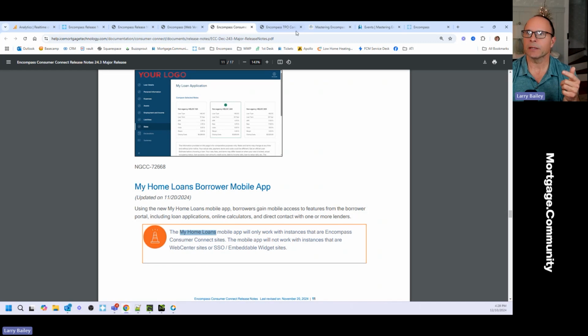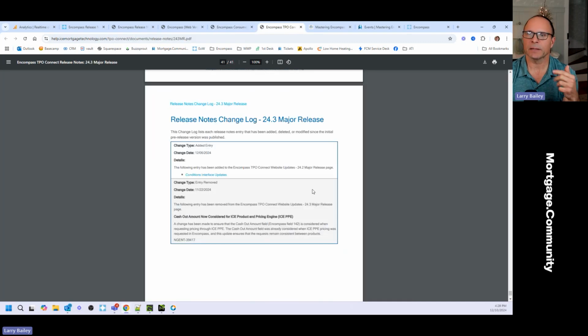Last one is TPO Connect, and obviously TPO Connect, if you're using it, fantastic. By the way, if anybody ever needs any help with TPO Connect, let me know. We helped a lot of clients this year really get their TPO Connects humming along with workflow. Also initiate the broker side self disclosing as well as automated initial disclosures.